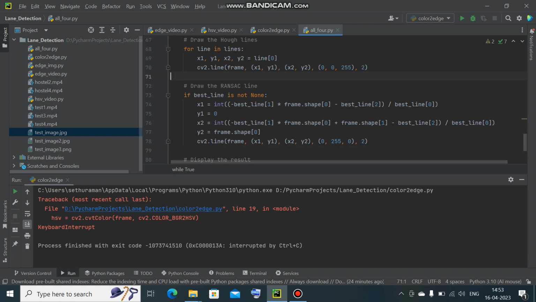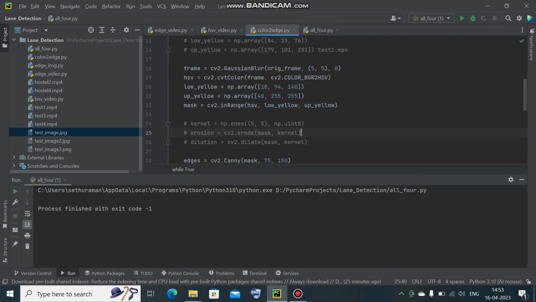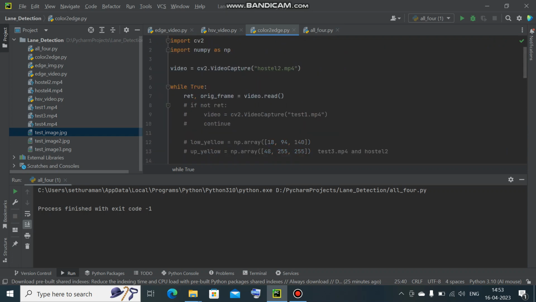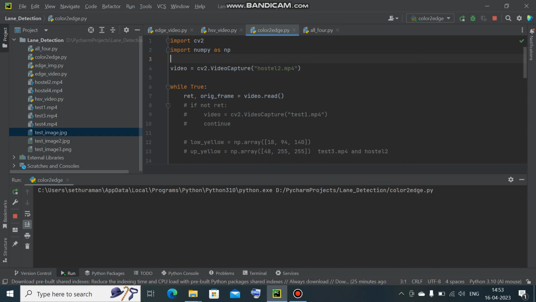But comparing the results, we didn't get any good result. We are getting a result like this. The green color line is the RANSAC best fit, and it was actually wrong. Comparing these three, we got a good result with the color to edge detection. So in the image manipulation algorithm, we tried these three methods, and color to edge detection gives us a better result. After that, we are going to implement a CNN.